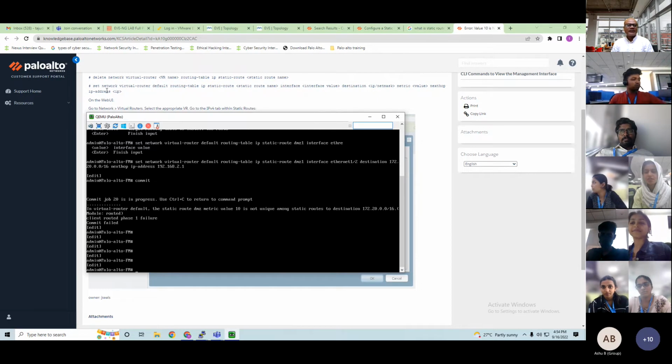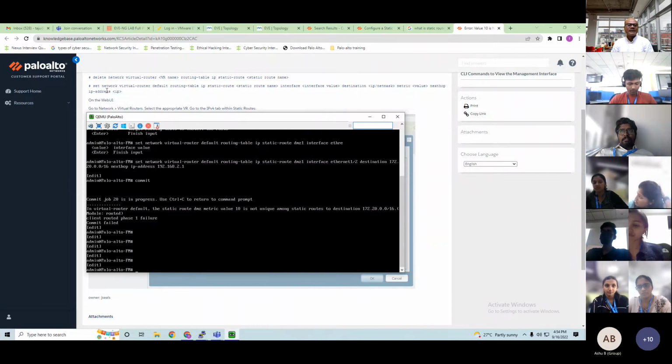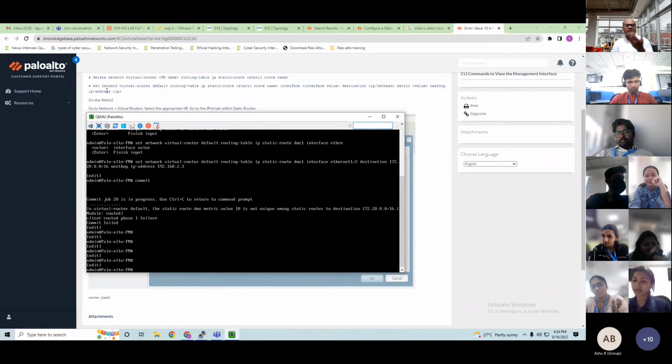Prashant told me that EVNG has been installed on one of the servers. So I think I need to check it. We can do the labs in that EVNG which exists on the server in the office. We'll see.